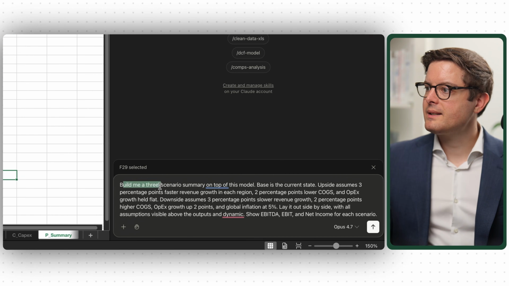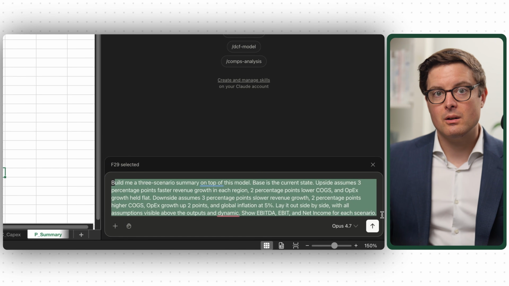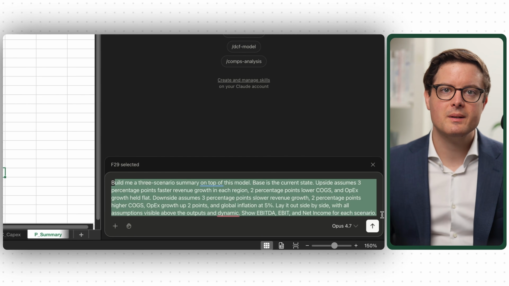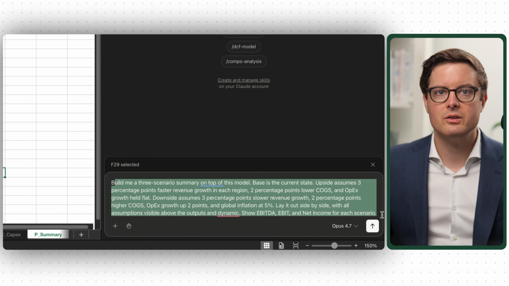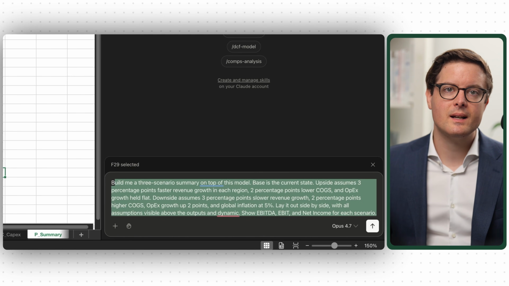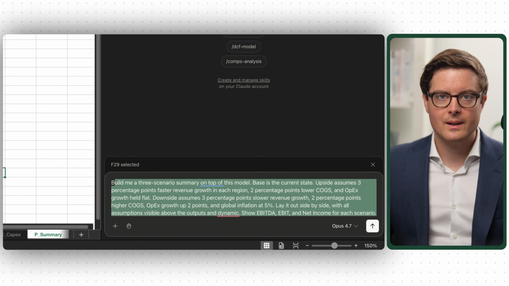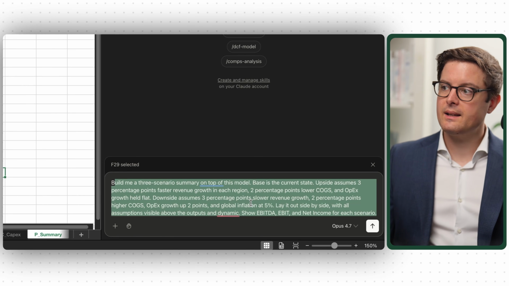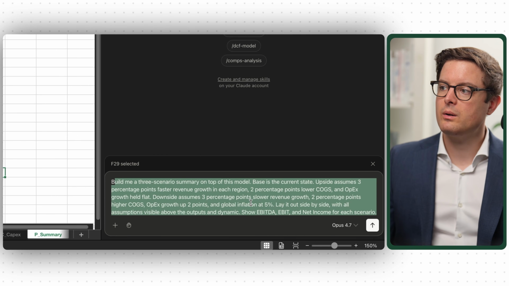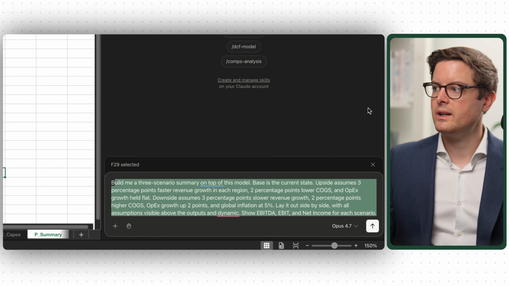Build me a 3-scenario summary on top of this model. Base is the current state. Upside assumes 3 percentage point faster revenue growth in each region, 2 percentage points lower COGS, and OPEX growth held flat. Downside assumes 3 percentage points slower revenue growth, 2 percentage points higher COGS, OPEX growth up 2 points, and global inflation at 5%. Laid out side by side with all assumptions visible above the outputs and dynamic. Show EBITDA, EBIT, and net income for each scenario.